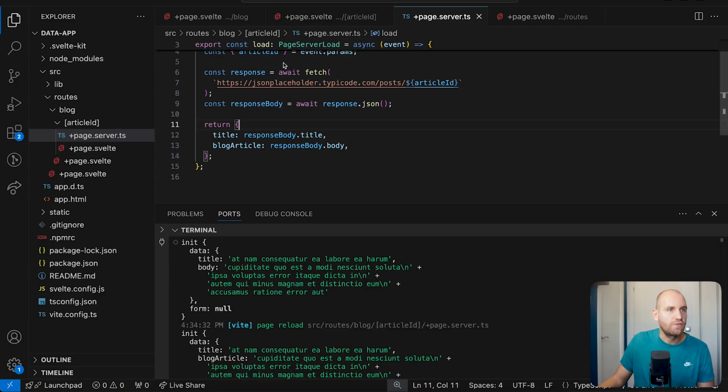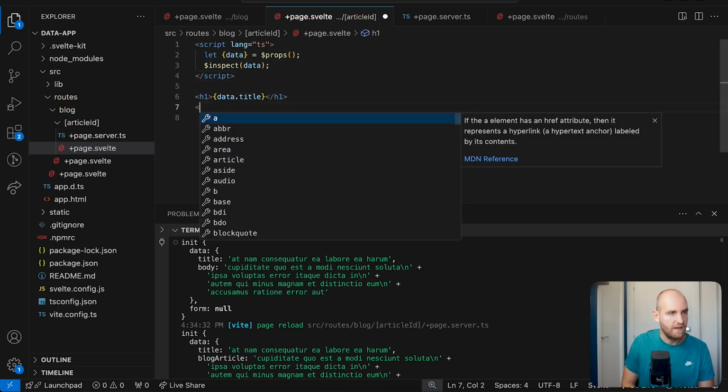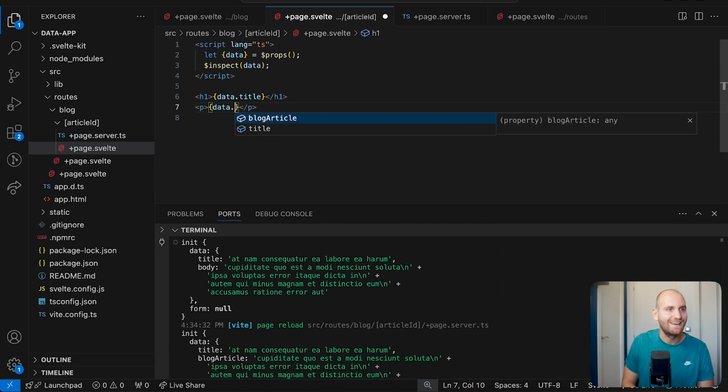Okay, now in order for us to also display the body, we could do the same thing here, but actually it makes more sense for us to destructure the data. And then we can just say here we want to display the title, and then here as a p tag, we're going to say data.blogArticle.